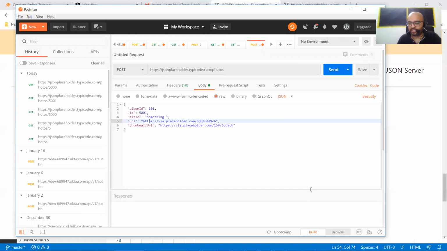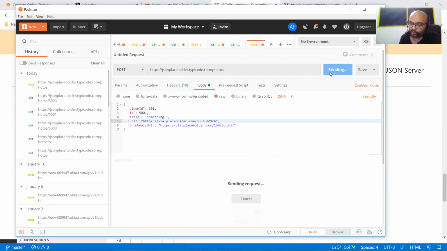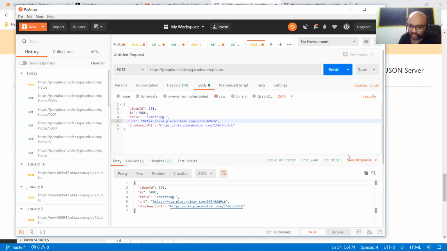So let's see what they do. If they accept my object successfully, if they receive my object successfully, and if they are able to process it, they will give me status 200, means okay. If not, they will give me 500, not okay, something went wrong. So you can see they gave 201, means the 200 series means okay, right?